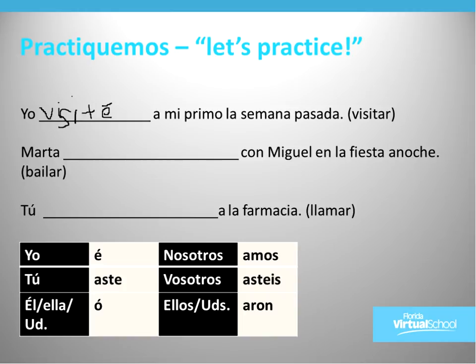Okay, then next we're going to do Marta. Marta, we want to conjugate bailar according to Marta. So Marta blank con Miguel en la fiesta anoche. Marta danced with Miguel at the party last night. How would I conjugate bailar so that it agrees with Marta? Which category does Marta fall into below here? Marta bailó. Yeah, because she's an ella. Marta is an ella, so we would have Marta bailó. We would take the -AR off and we will put that ó.